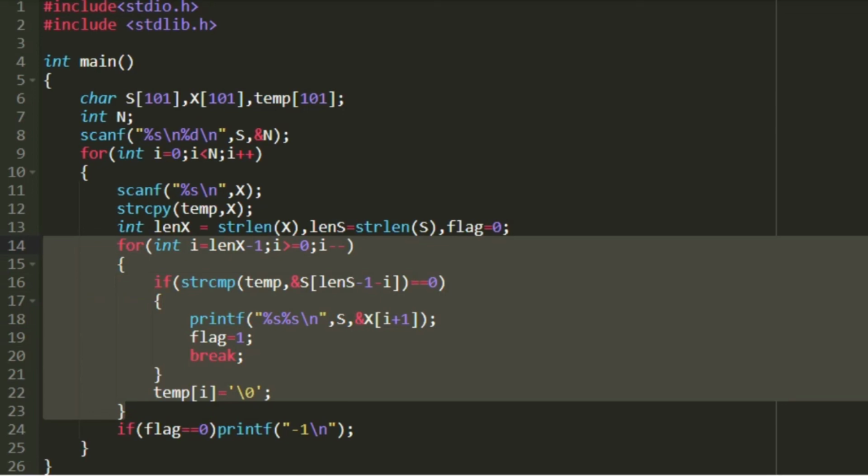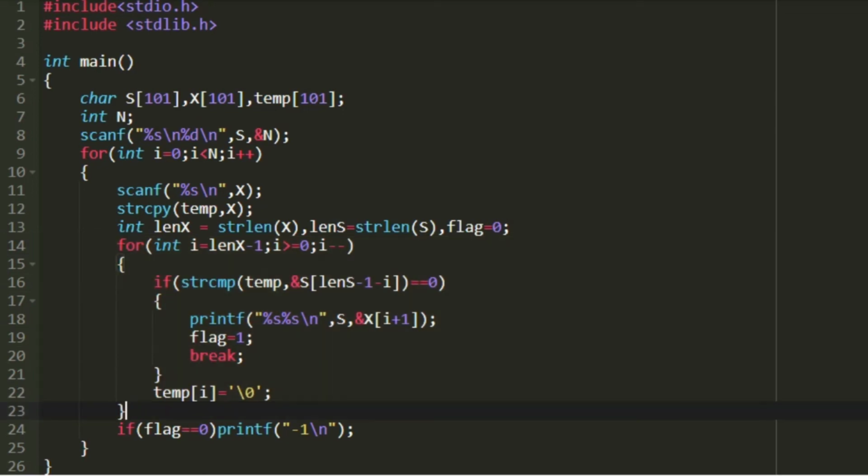Finally, after the execution of the for loop, if it is possible to concatenate both the string values, we would have concatenated and printed it, and the flag value would have updated to 1. Even after execution of the for loop, if flag is still equal to 0, then it means that both the strings cannot be concatenated. In those cases, we will print minus 1.